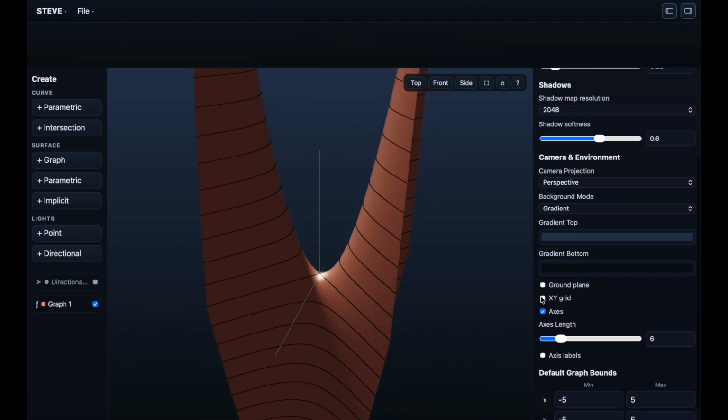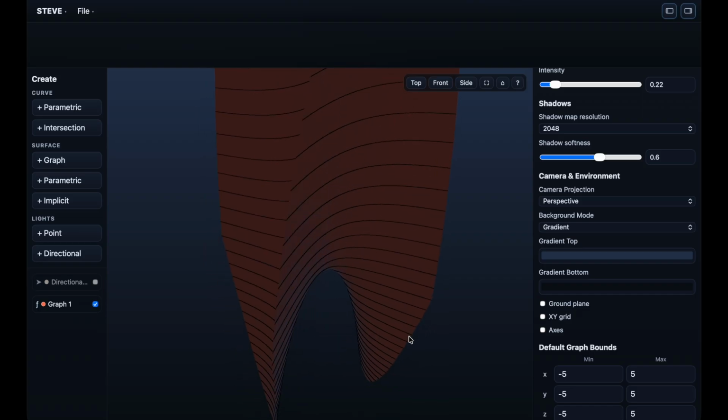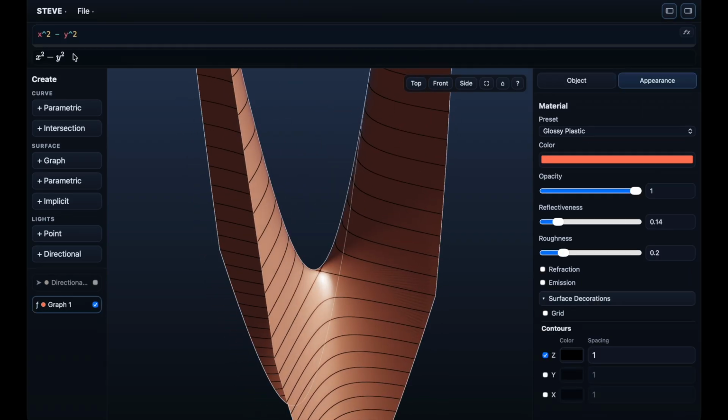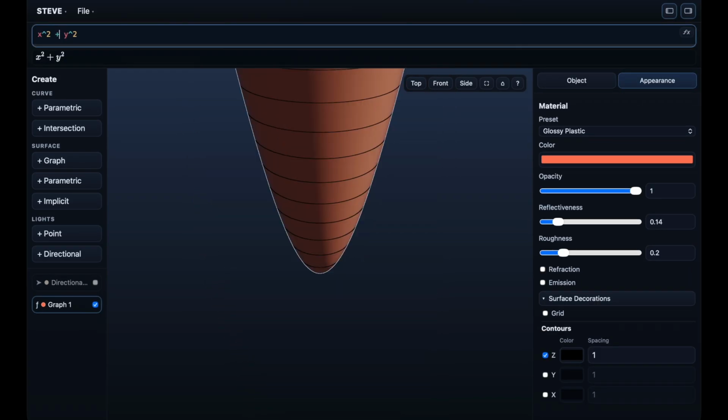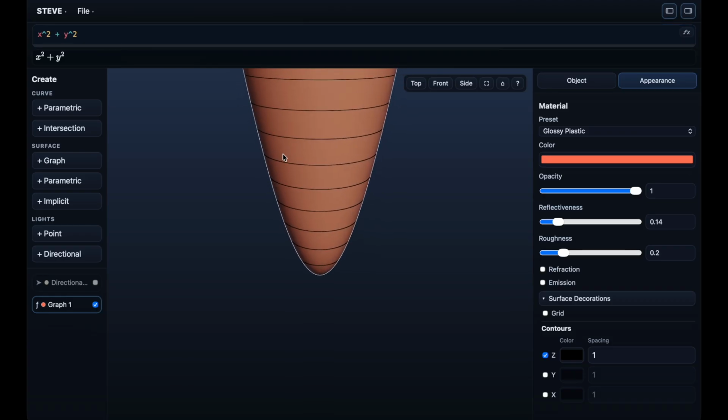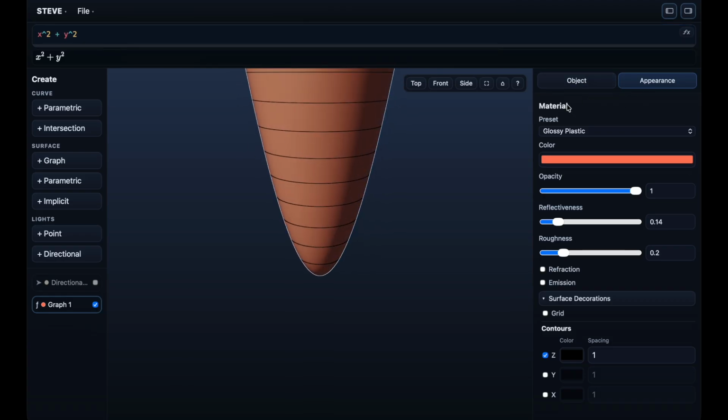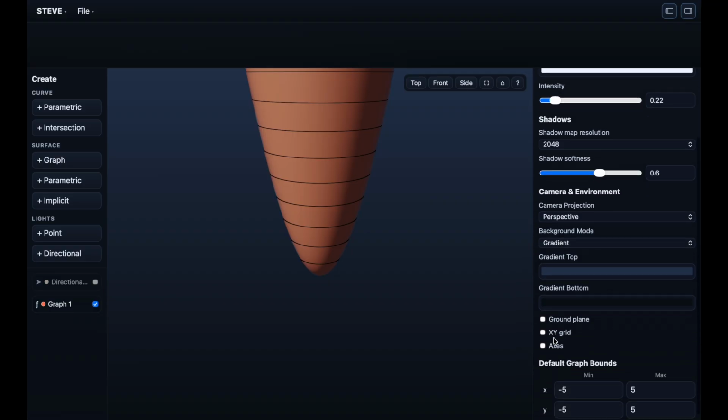Now let's change the equation to x squared plus y squared, a paraboloid. You can see the shadows it casts if I turn on the ground plane. Now let's add a few more surfaces.